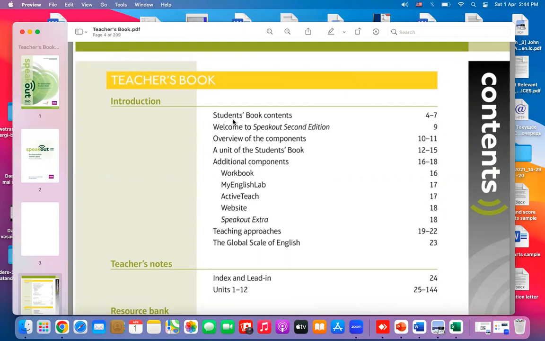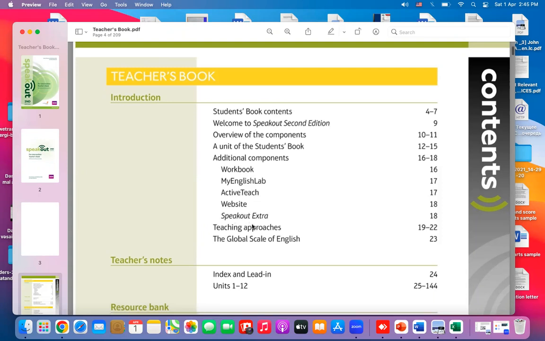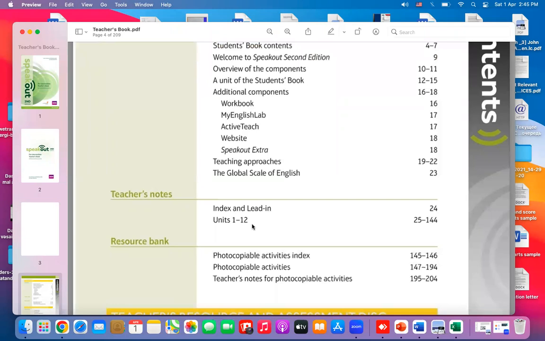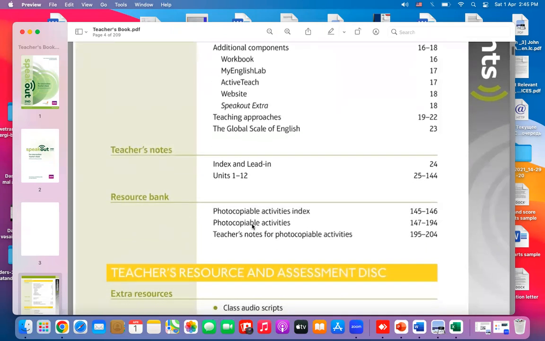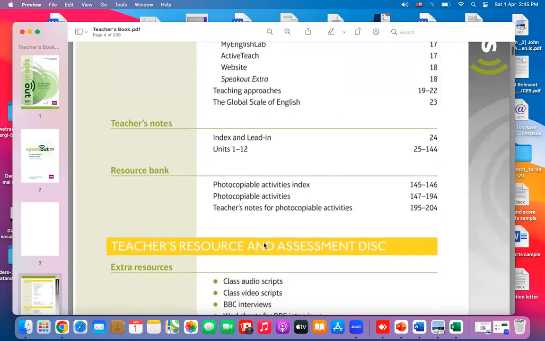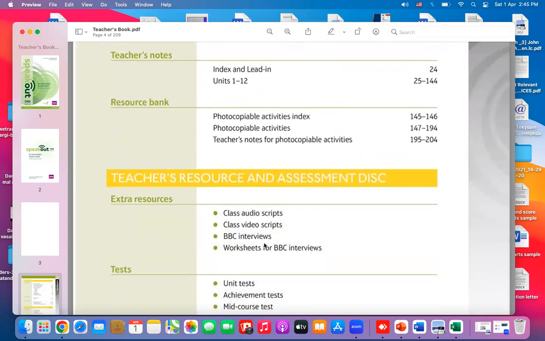For example, it starts with the student book contents and gives an overview of them. It tells you about additional components, like the workbook, MyEnglishLab, ActiveTeach, and websites. It gives all the websites you need. It also talks about the Speak Out extras. I'm going to introduce you to all the Speak Out extras that we have and how to use them. There are resource banks like photocopiable activities, and additional resources like extra sheets, as we call them, for both the grammar and vocabulary sections.